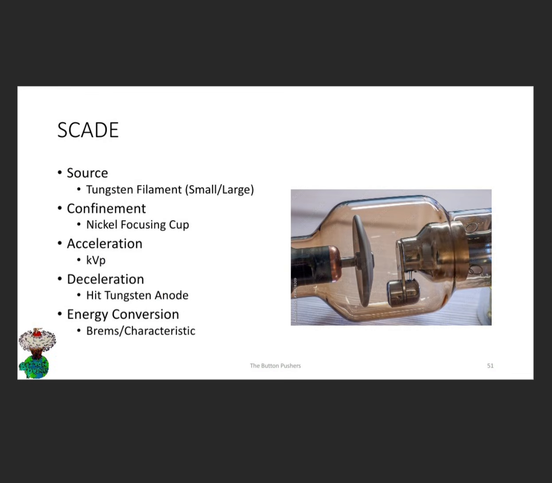Here's a quick little acronym to help you remember how X-ray is created. SCADE: source, confinement, acceleration, deacceleration, and then energy conversion.